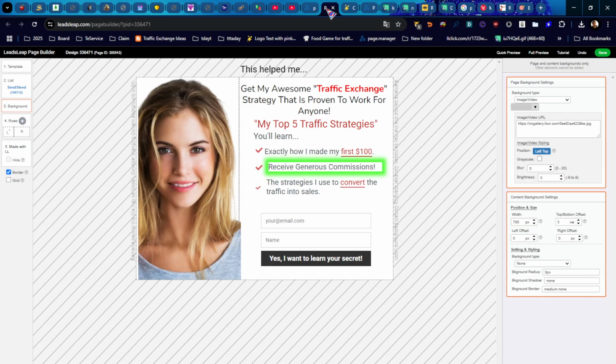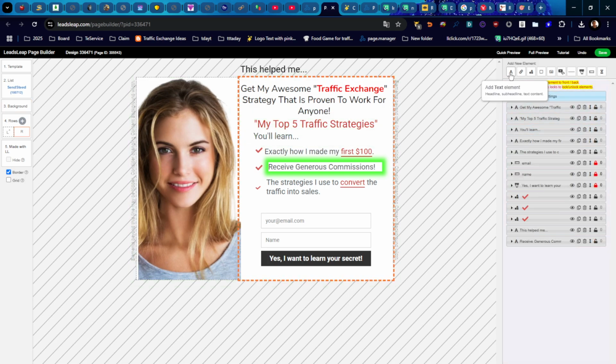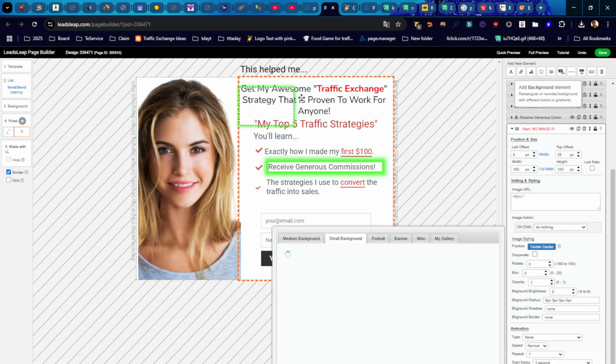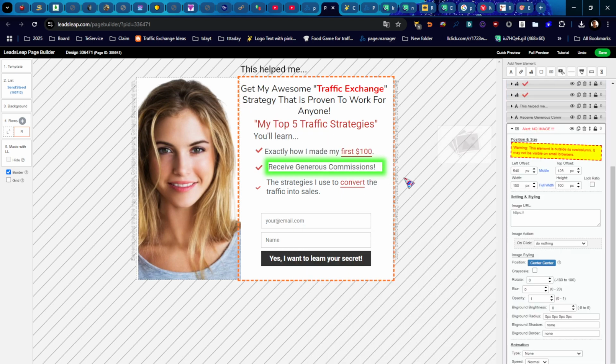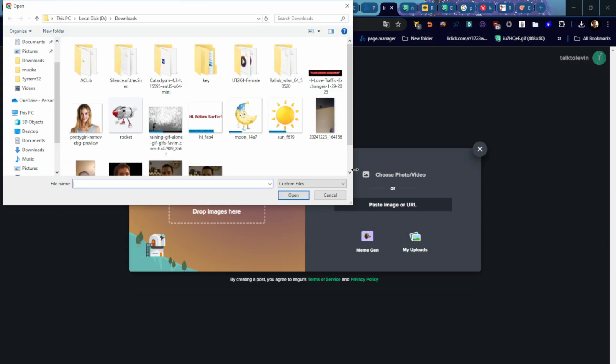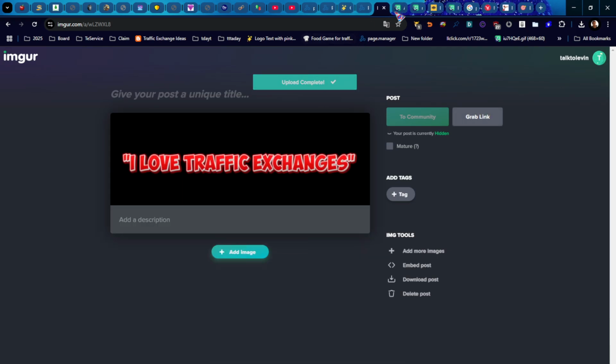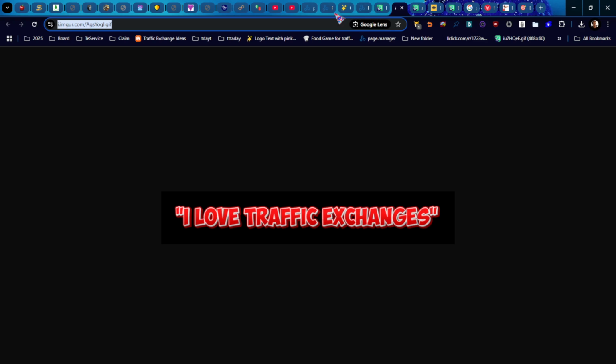Okay, so let's go back to the page. Let's click somewhere on the element. Let's add an image right here. And so I download it. I have to upload it. Like this. Okay, copy.